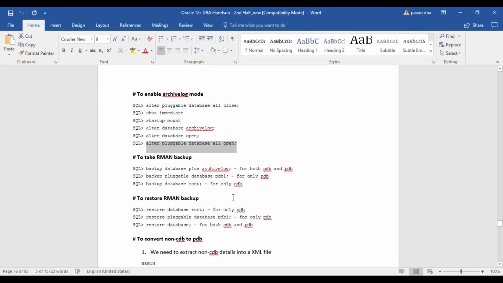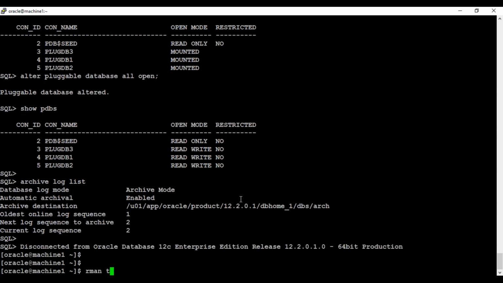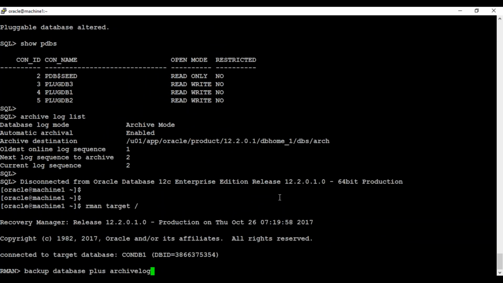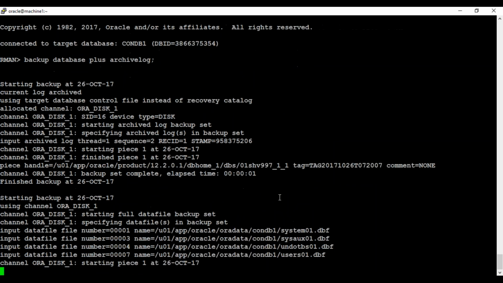To take the backup of the database, we also have small changes in the RMAN commands. If you run the regular command backup database plus archive log, it will take the backup of both the container and the pluggable database. If you just run this command, it will take the backup of both your container database as well as pluggable database in a single shot.